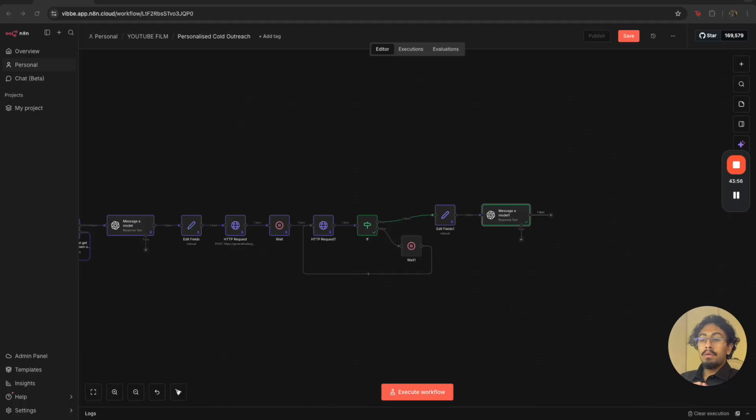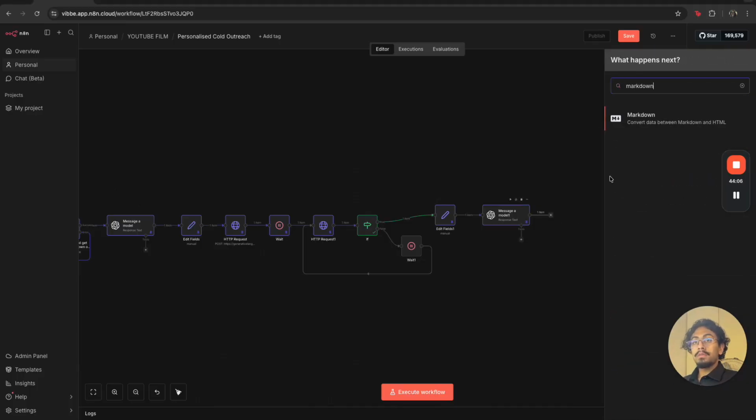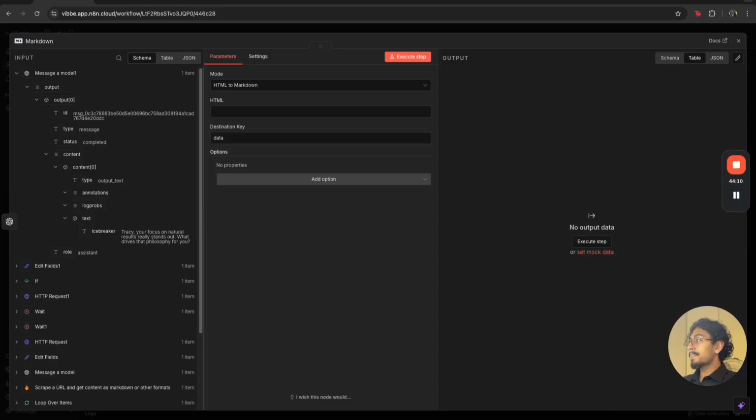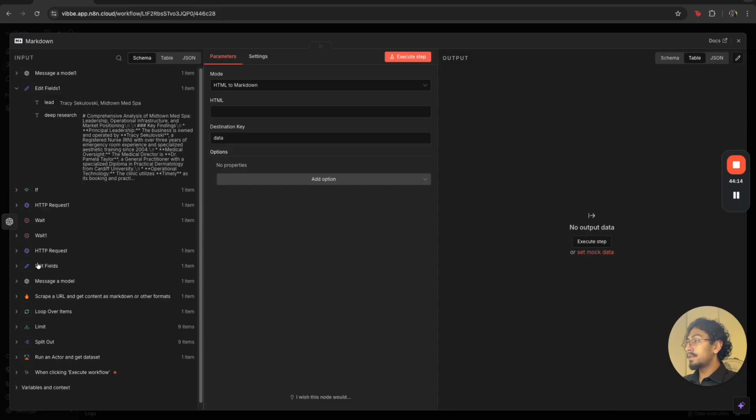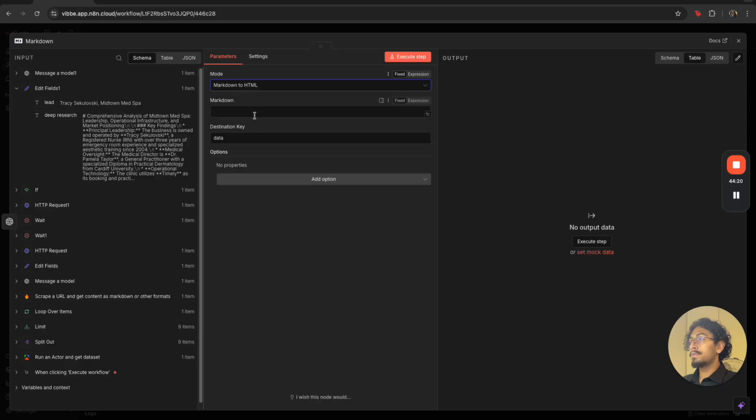Okay, now the next thing we're gonna do is save this document. So we're gonna go here. I'm gonna do Markdown to HTML, and the input of this thing is gonna be this text, this deep research. That's our markdown. So it's markdown to HTML.